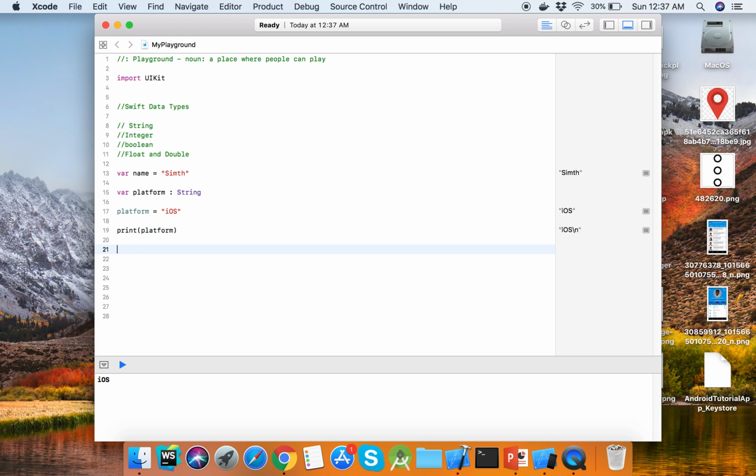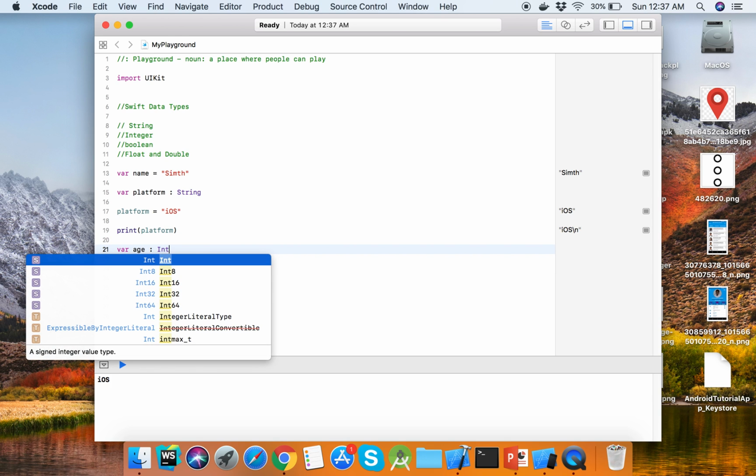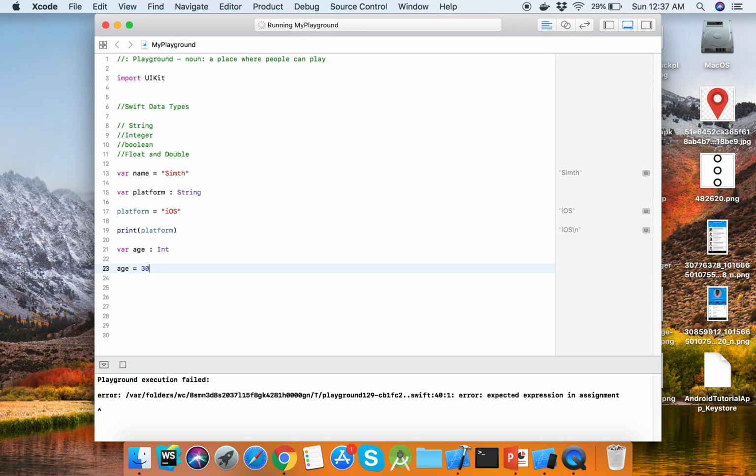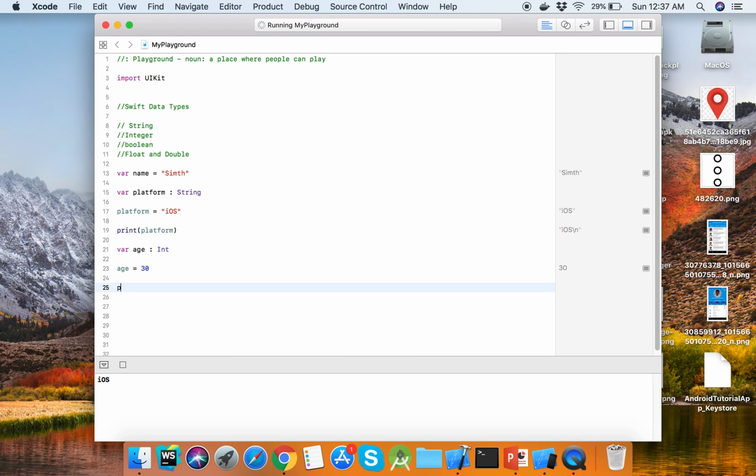Now I will show the integer data type. Var age is Int. This age is integer type data, and we set the value equal to 30. We can find the age. So this is an integer type variable, and we find the integer variable age. This is showing the 30.